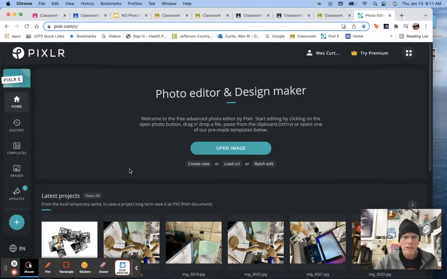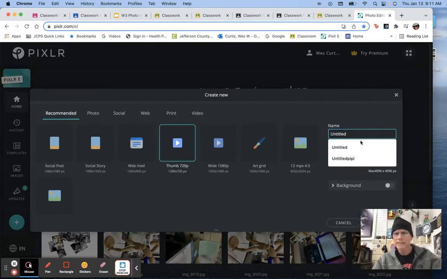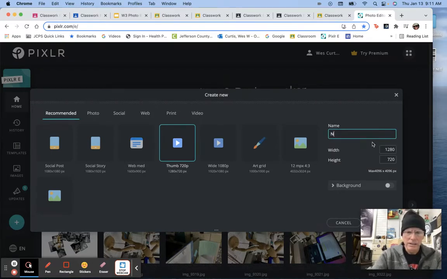Here we go. We're going to start with creating the background. Once you're in Pixlr E, you should see this screen. We're going to go to Create New. We're going to select Thumb 720p. We're going to title this thing NTI Montage, NTI 3.0 Montage. And we are going to set the width at 4096. We're going to set the height at 4096.